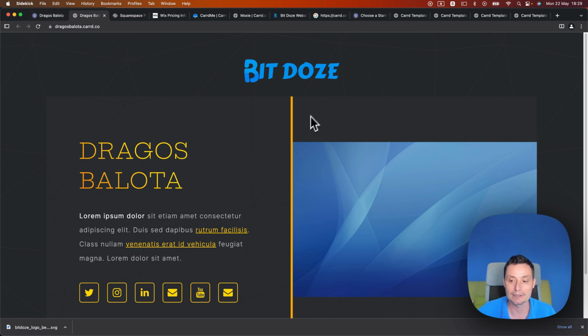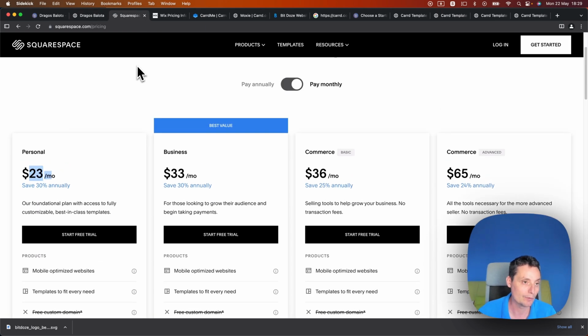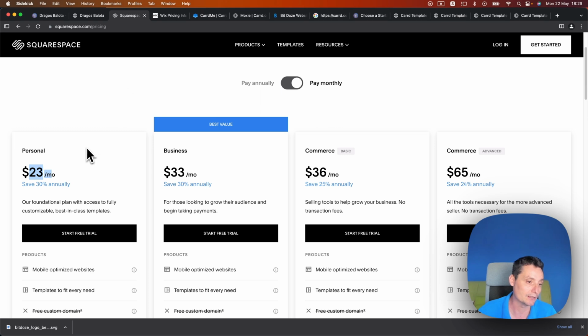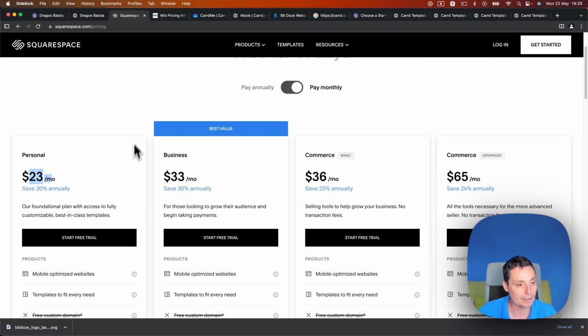If you compare Card with Squarespace, for instance, you'll see that the price for Squarespace is about $23 per month if you pay monthly for one website. And it's a lot more expensive than Card. This is a big advantage of Card from my point of view, because it's free and it's easy to use.